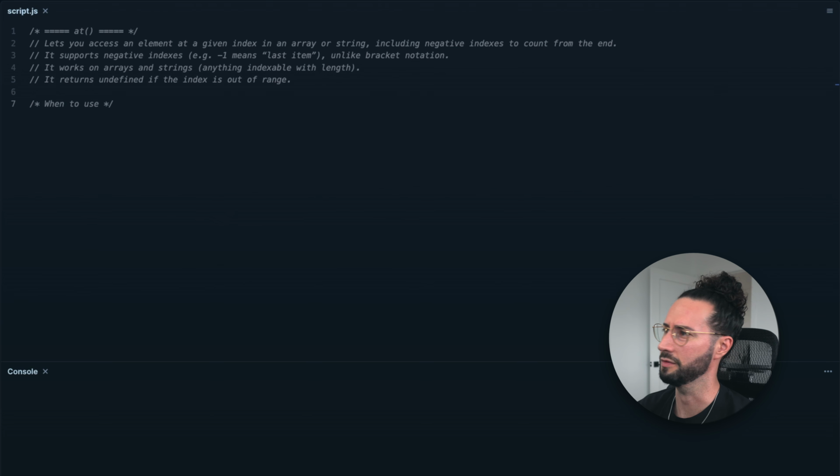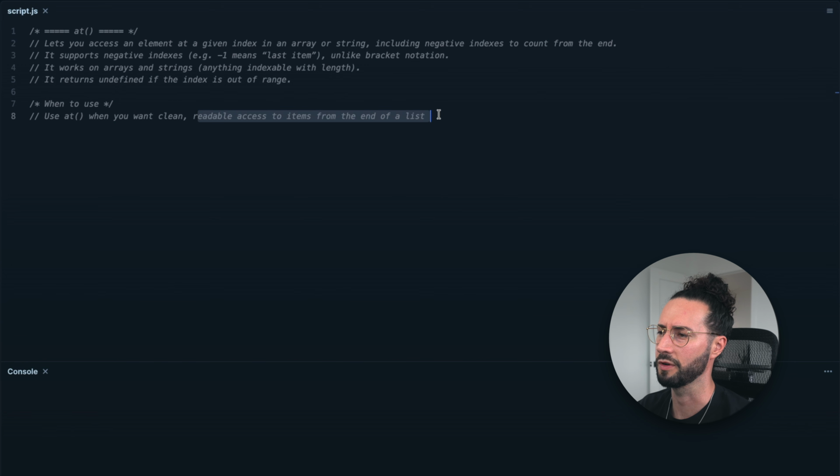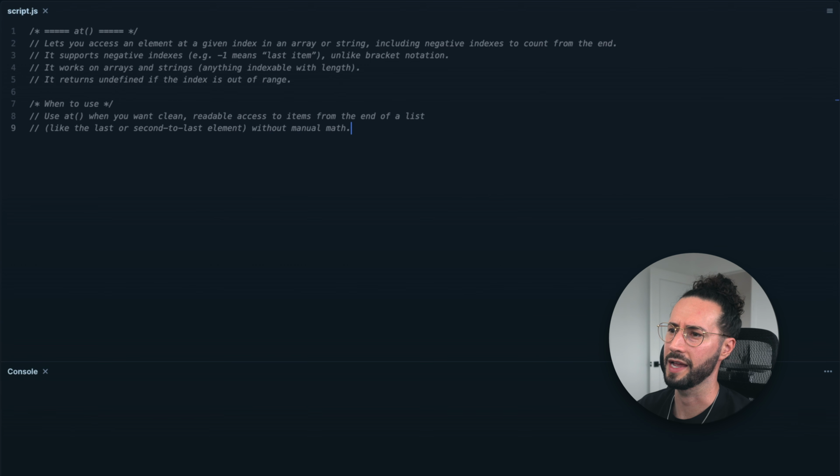All right, when to use. You would want to use it when you want clean, readable access to items from the end of a list. So like the last or second to last element without manual math. So it just starts from the end, basically.